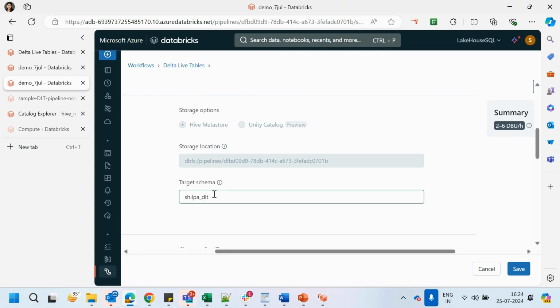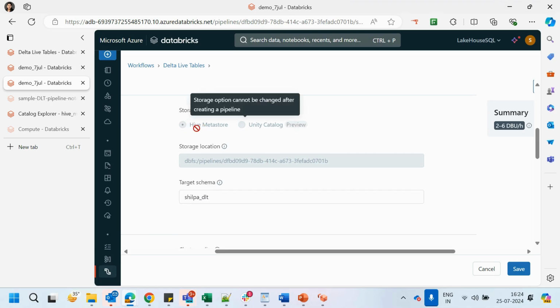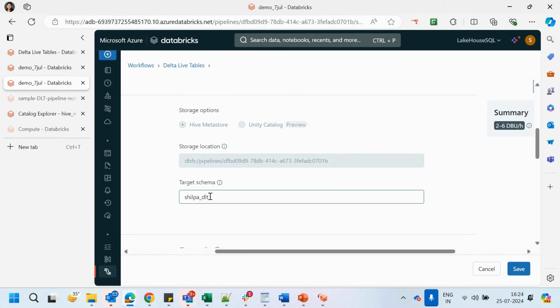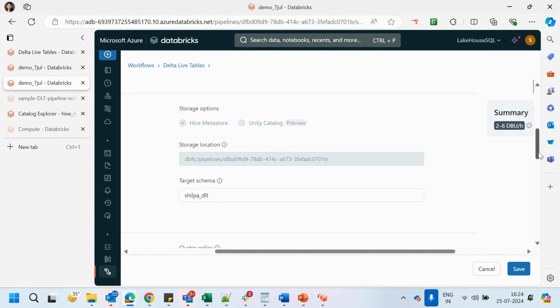The target schema right now, we have the capability of Hive Metastore. Basically, Unity Catalog is in preview, so by default, I have created it in Hive Metastore, and I want to create a schema called Shilpa underscore DLT.